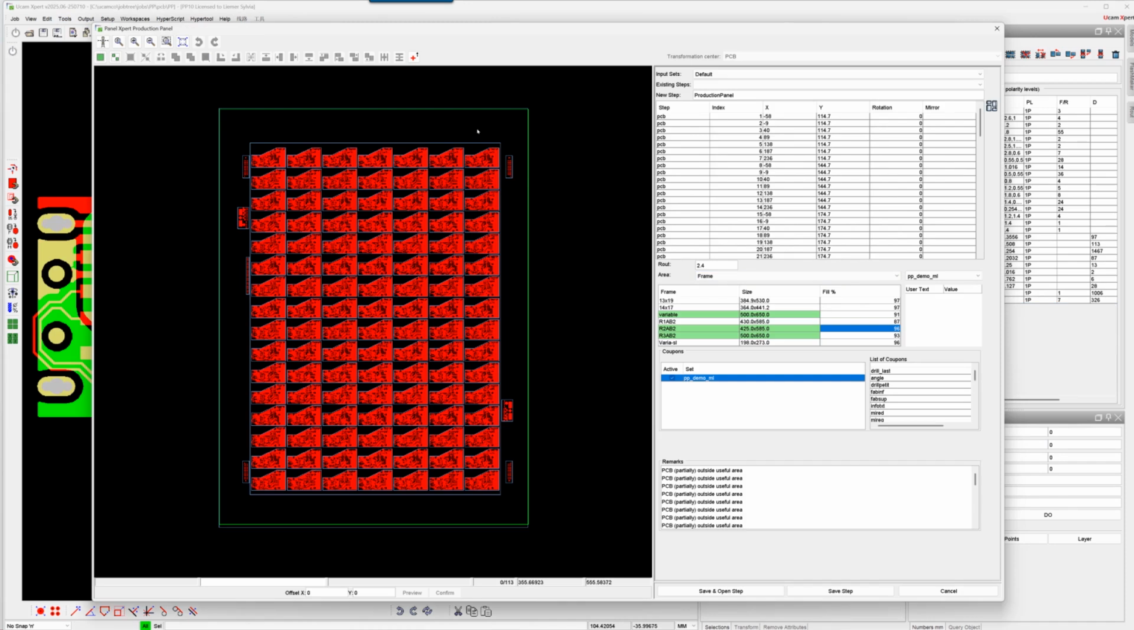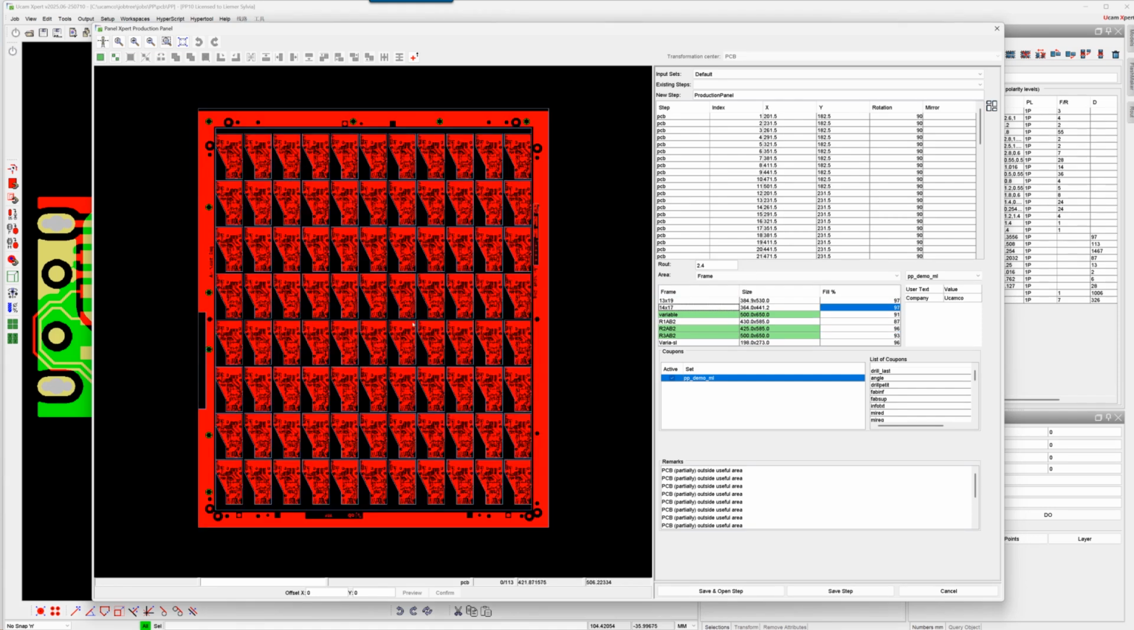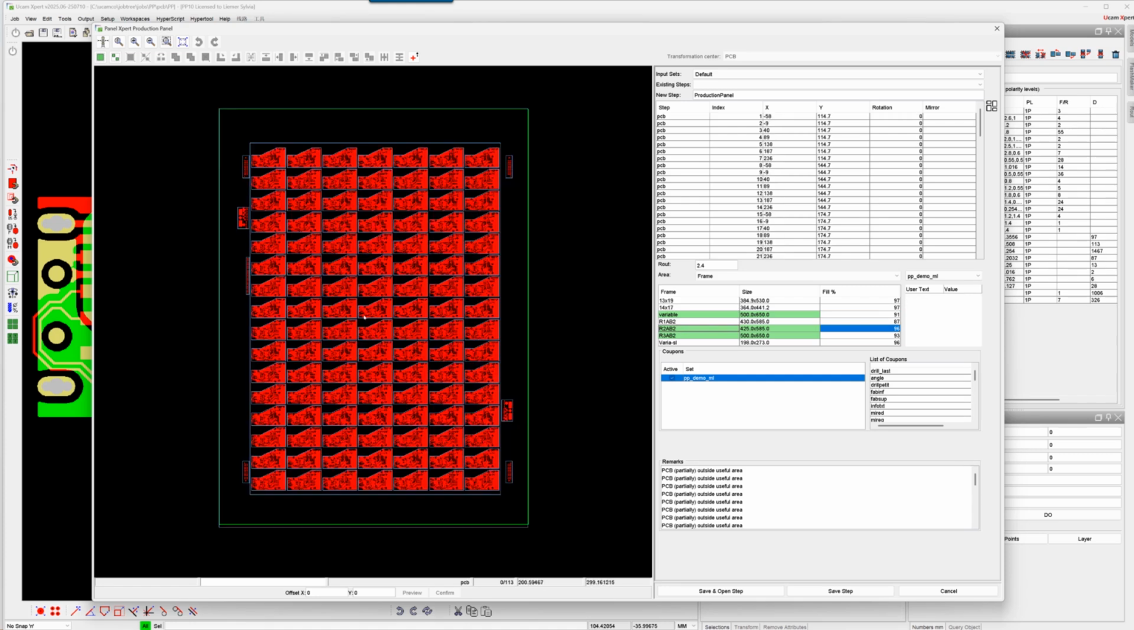The Panel Expert production panel window directly shows the pre-calculated results for the different frames. The list of frames is visible here, and if I, for example, switch between the frames, I see the different results, including everything which is set for coupons, targets, and user text. So if I pick one, I can see that the result is quite okay, but not perfect.